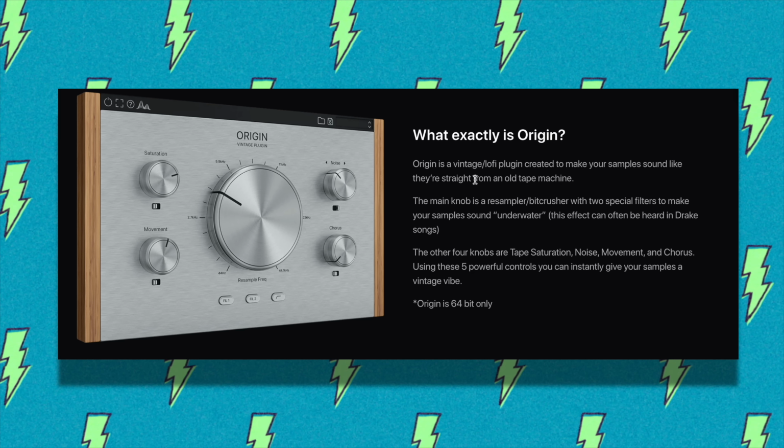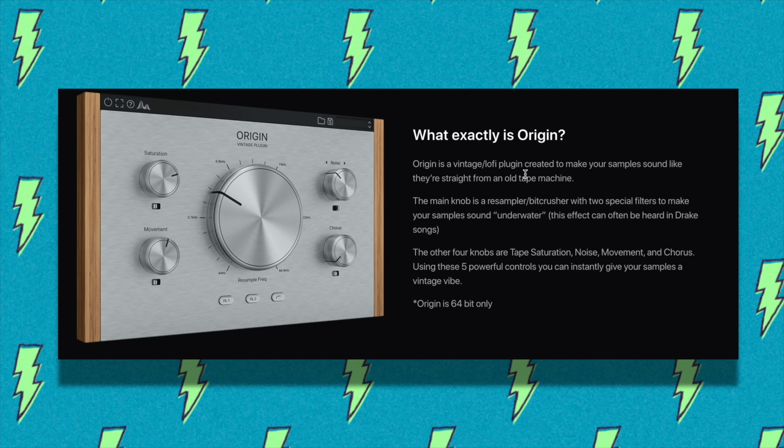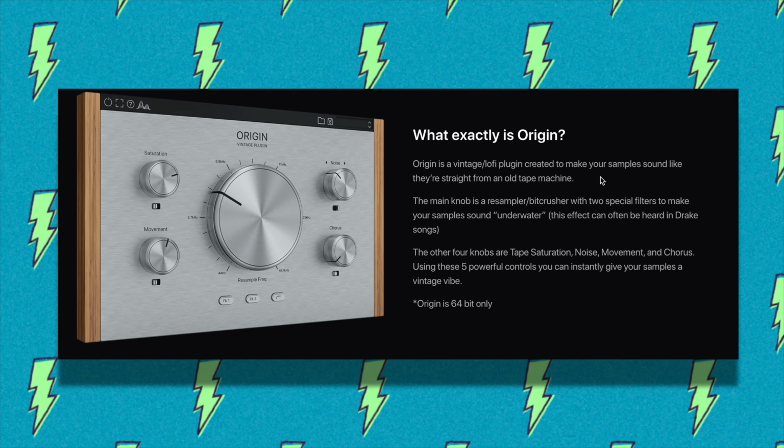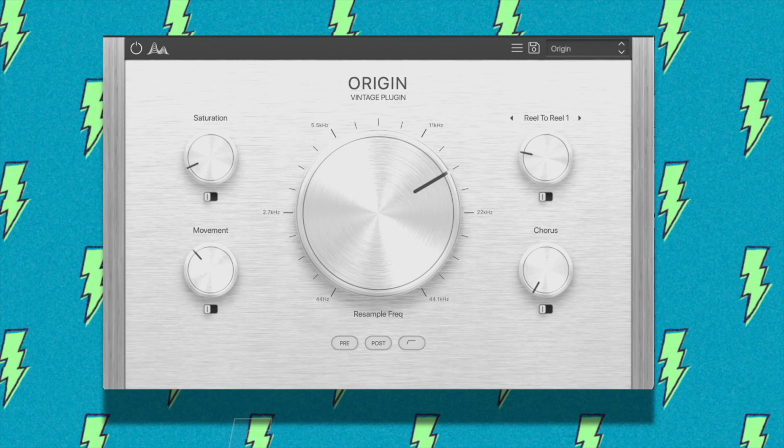So that's what Tape Mellowify does, makes everything sound old and vintage sounding. For me, the natural alternative to this would be Origin by Cymatics. Origin is a vintage lo-fi plugin created to make your samples sound like they're straight from the old tape machine.